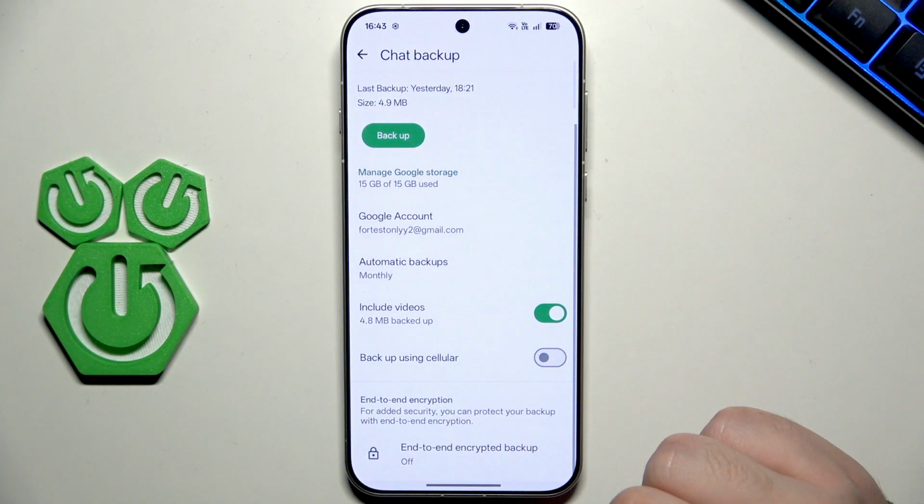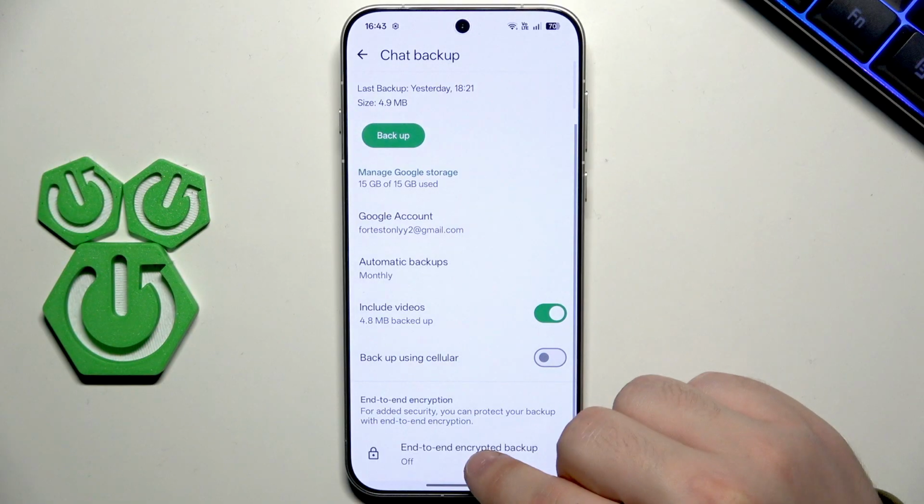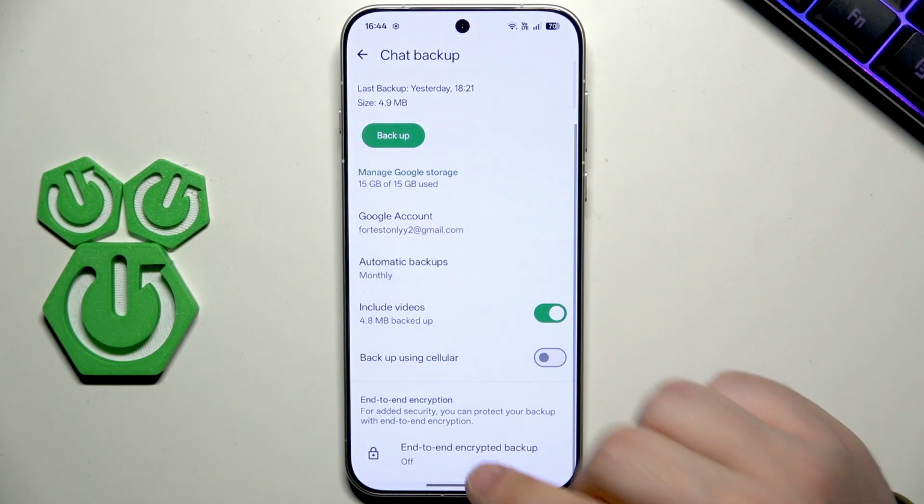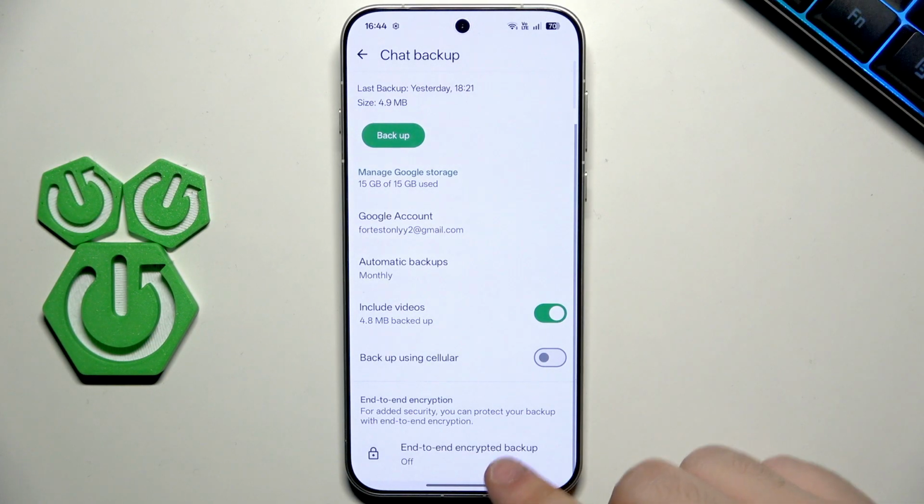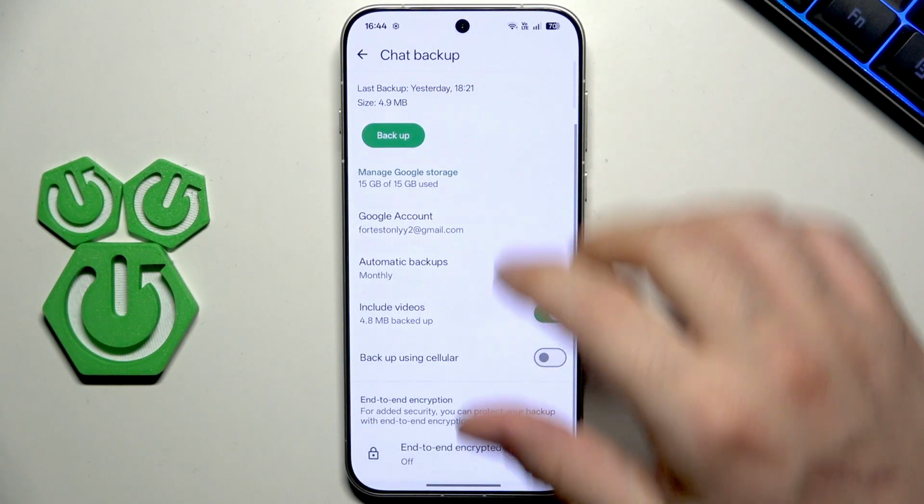And on the bottom, we have end-to-end encrypted backup. It's not necessary to turn it on. It's like an extra security feature. If you choose to turn it on, you'll be able to create a unique password that you will need to type in the future if you want to restore your chats. But be aware that if you create it and when you forget it, you won't be able to restore your chats. So if you choose to create it, don't forget it.